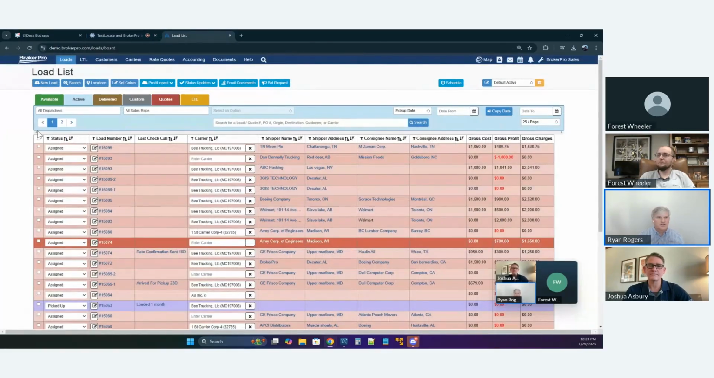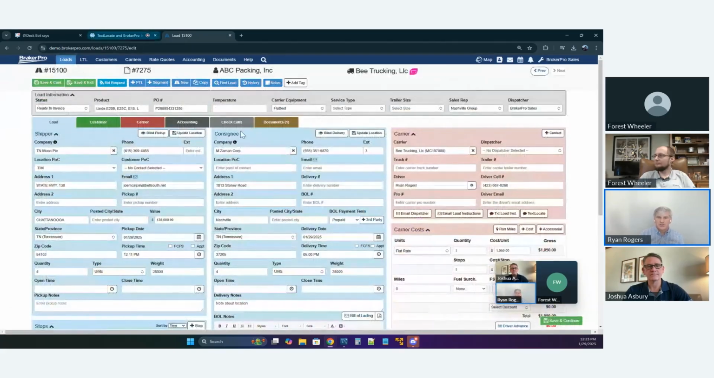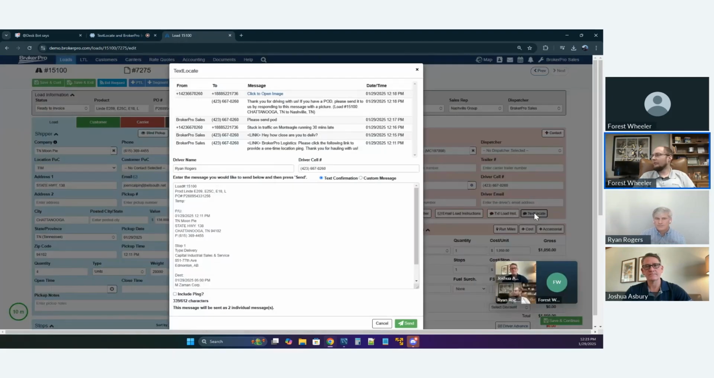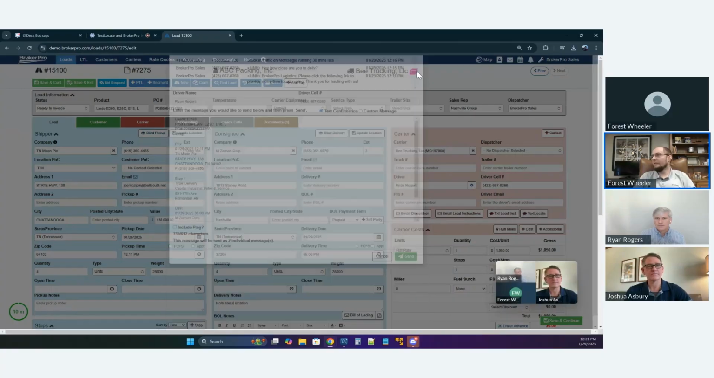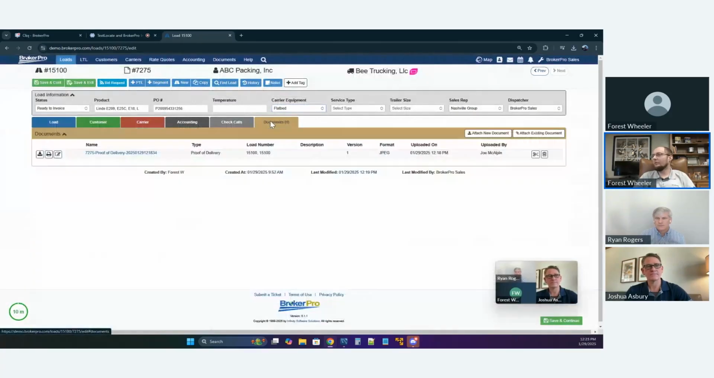If you want to flip back to that screen. I think there was a question about when the driver sends a POD, does it automatically save to the documents file? So it does. You want to show that one more time just to make sure everybody saw that where it's in the documents? Yeah, for sure. I just went back to that load that he sent over. You can see through here that he sent over the image, but you'll notice that we have the documents tab here. If I click on the documents tab, this is the proof of delivery that he sent. You'll see here, it automatically uploads that image and associates it as a proof of delivery.